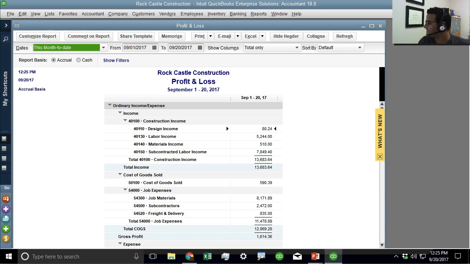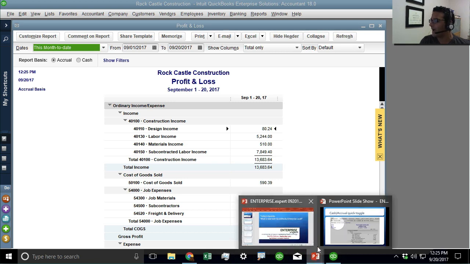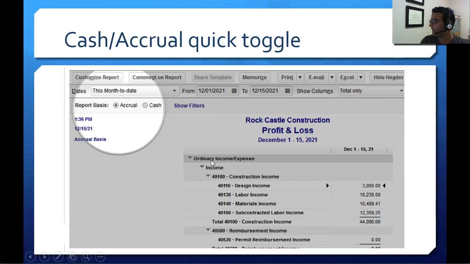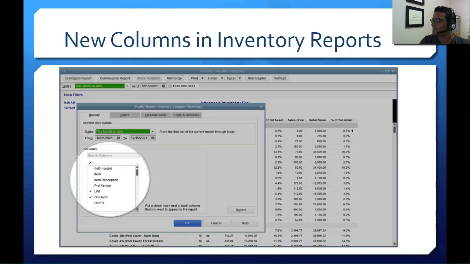Now this is not necessarily a new feature because you could switch from cash to accrual already before 2018, but I think this is going to get more people switching across the versions and possibly doing more with the multiple report basis. So I like it. I guess my general statement is I wish they had done more with reports, but I like this new feature.